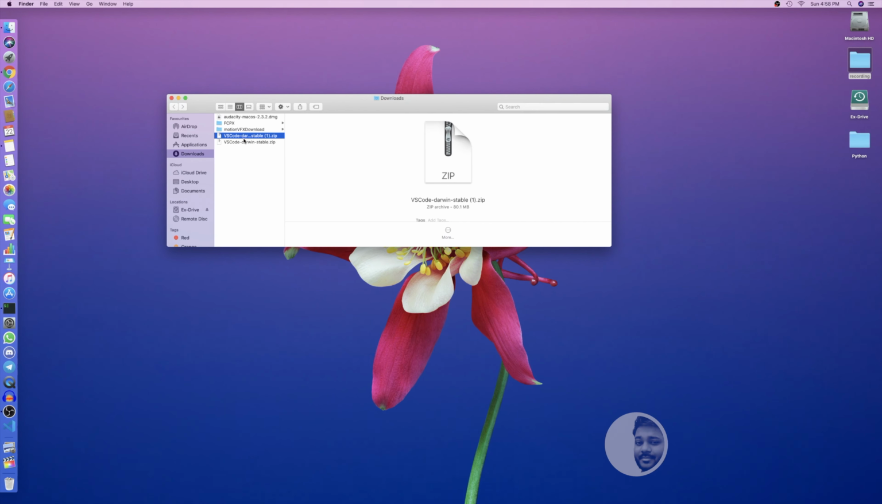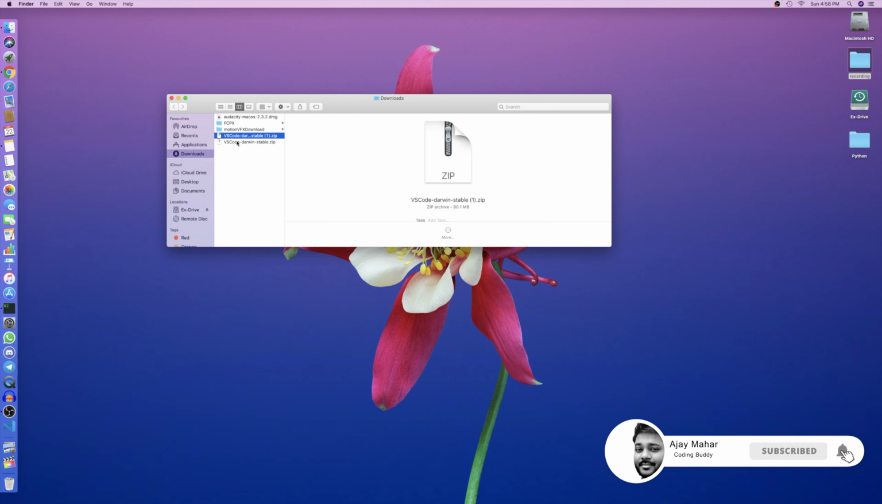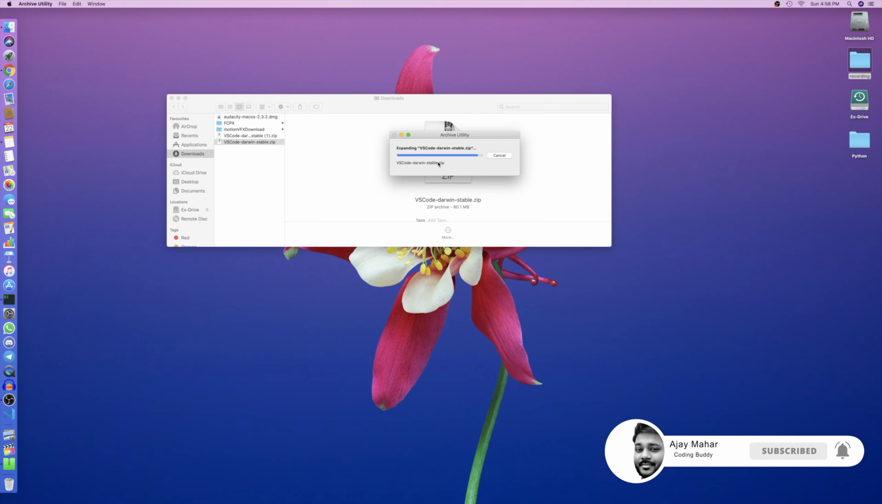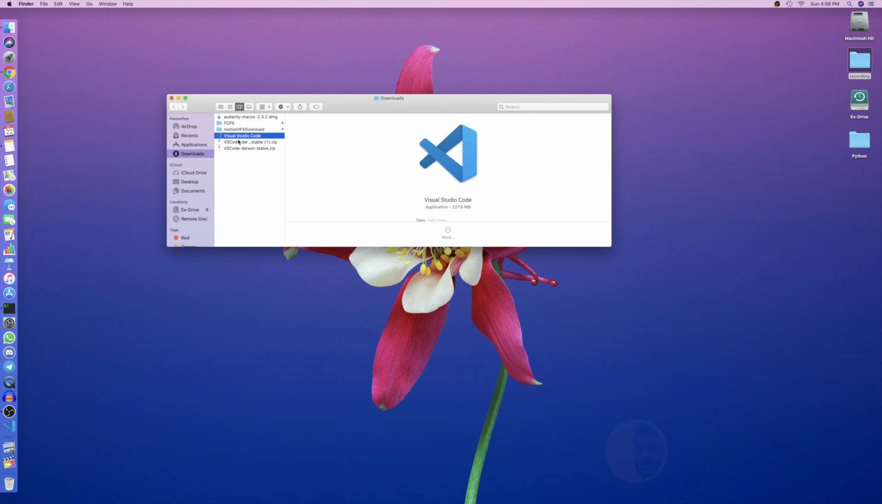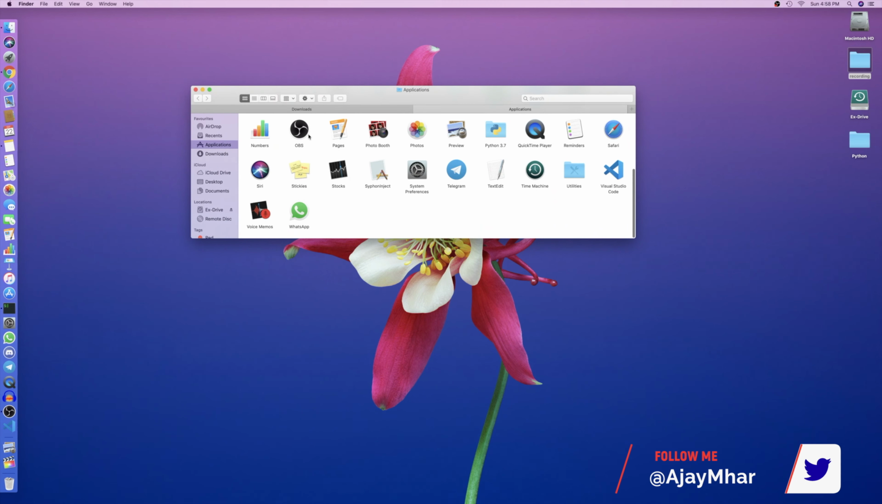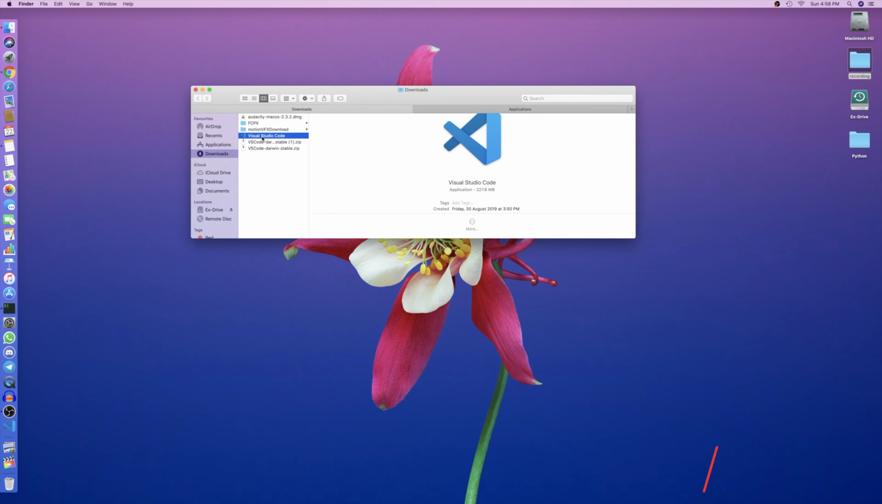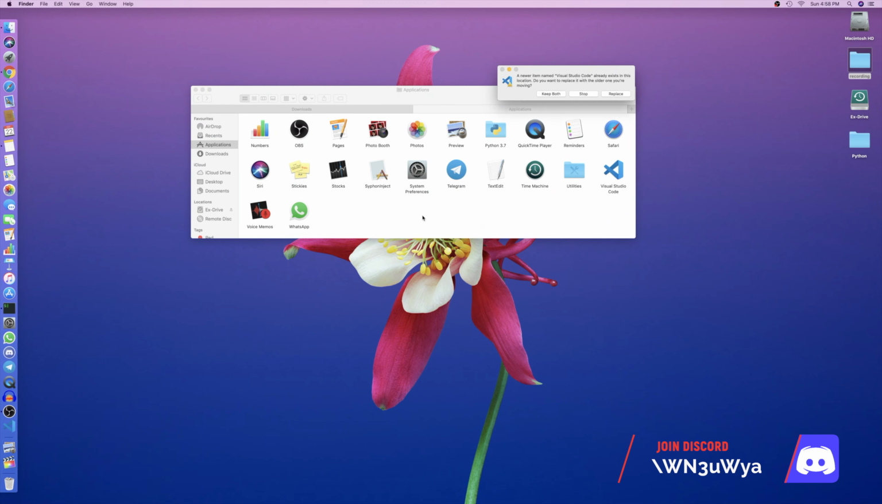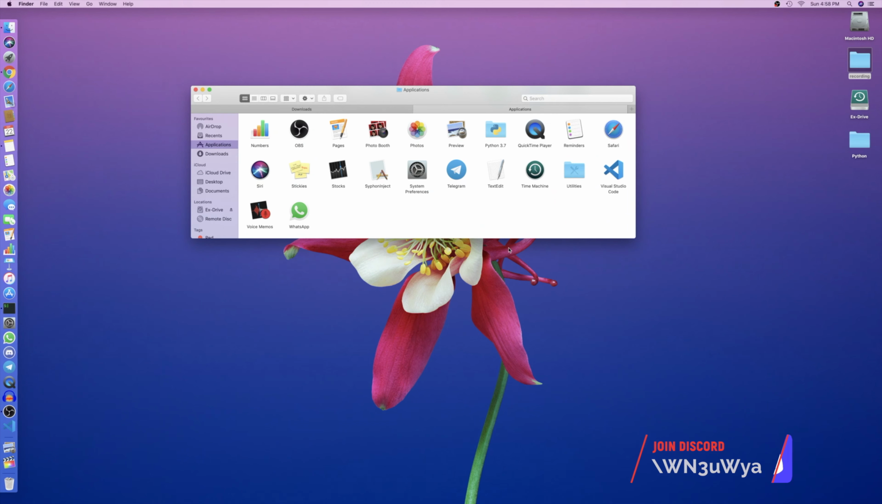So our download is completed and we are just going to open it. We will double click it and it will extract the zip file. Once you have extracted your zip file, you need to open Applications in another tab, as I'm doing, and you just need to drag the extracted app into Applications. Since it's already installed in my system, it's asking me to replace it with the existing one.